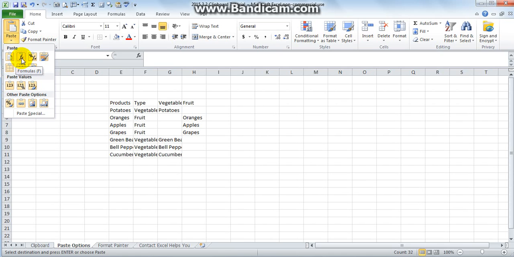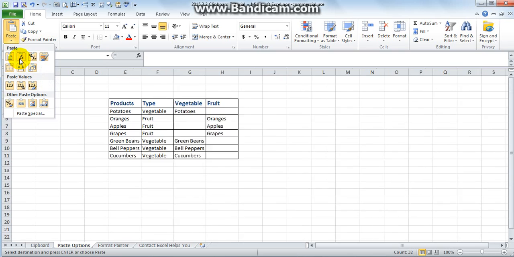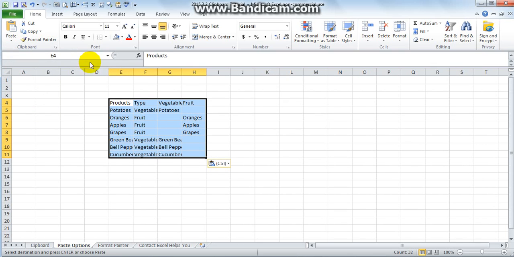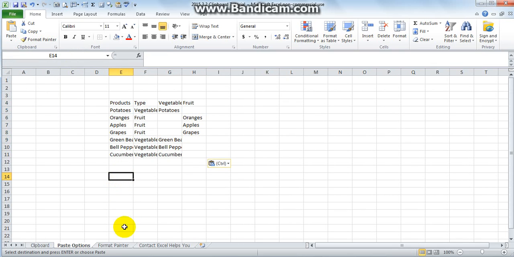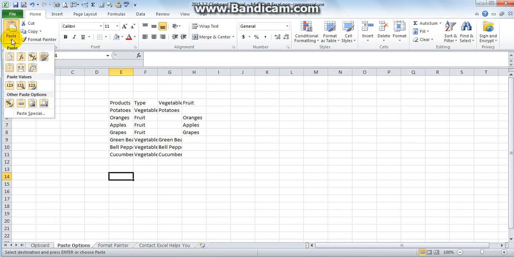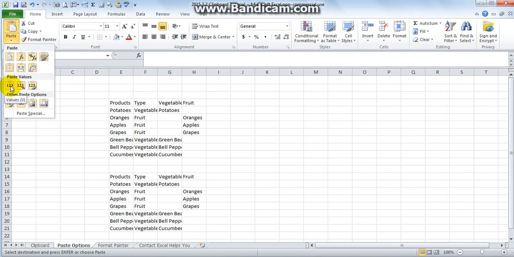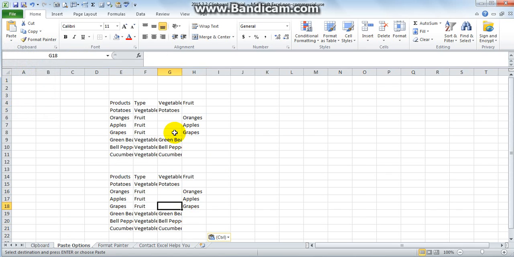Paste values is the opposite of paste formulas. So paste formulas moves all the formulas over. Paste values, here, let's just do that. We'll paste the formulas here, and then we will paste the values here. And then we'll click through them here. So this one has the formula, this one has the values. And so now if we made a change up here and we called this one fruit, which it's not, green beans changes here, but it did not change here because this is just the values.